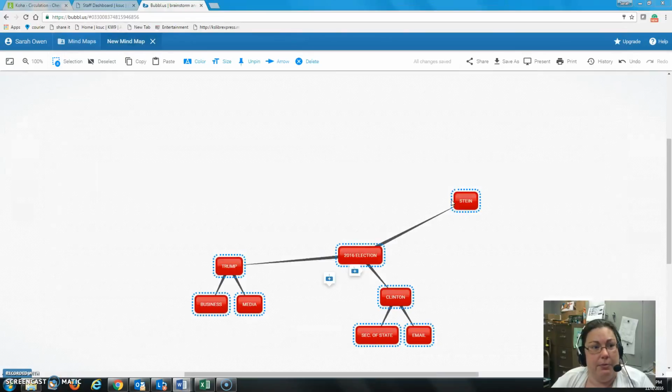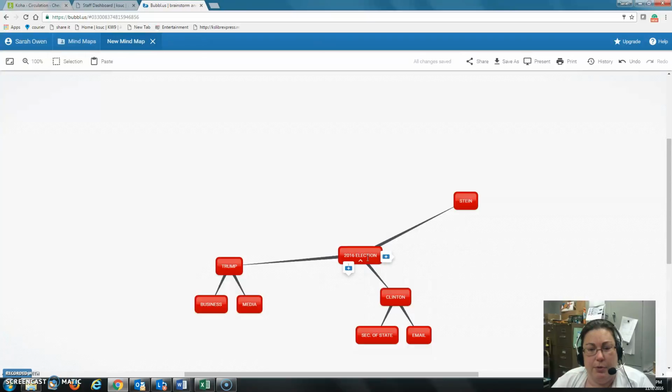Anyway, that's a very quick one. I'll be showing you some other mind map tools later on, but this is one that's pretty easy to use. Lets you do quite a few things with just a basic mind map or a brainstorm session.